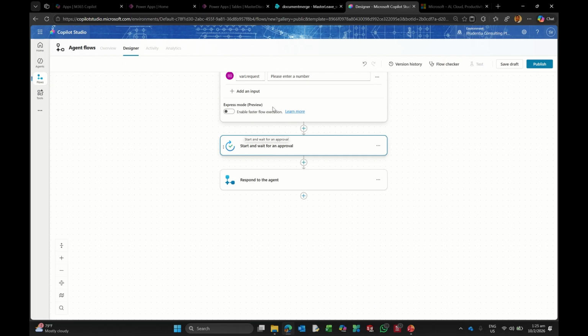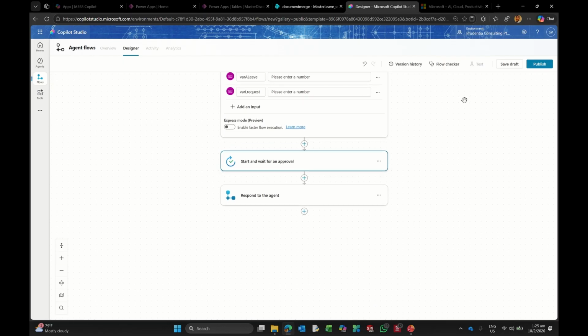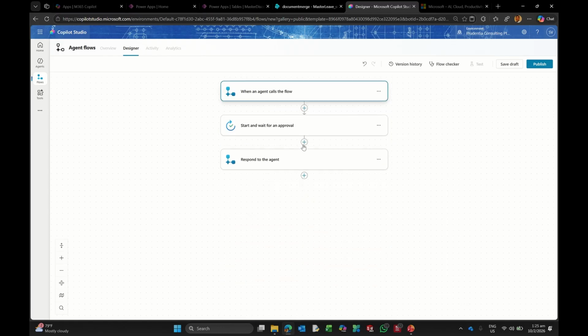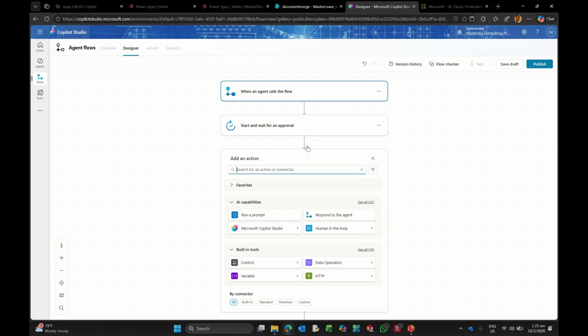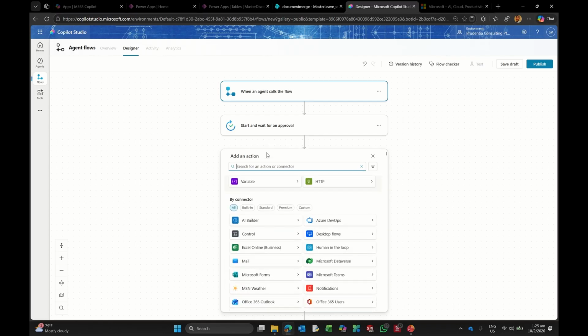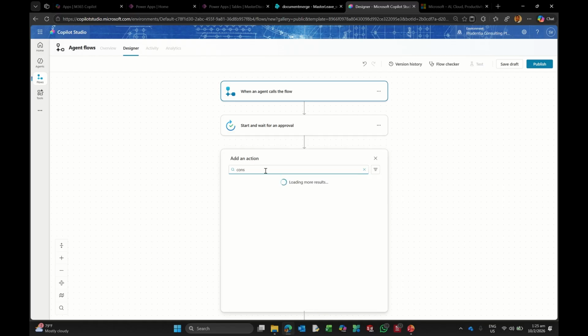Now I'm going to minimize this, and minimize this as well up here on the top if I can. Doesn't let me, there you go. Okay, so now from here I'm going to add a condition. If this is going to be approved, then what? If it's not, then what, right? So if I go here, I think condition should be right up here. Well, let me search for it, right?